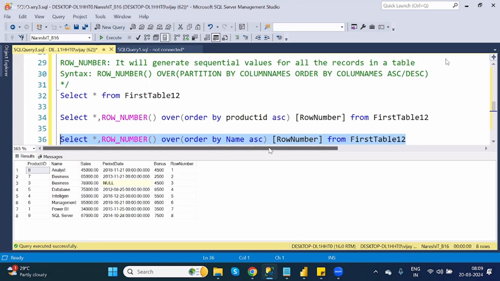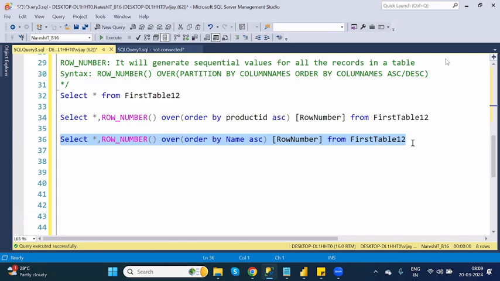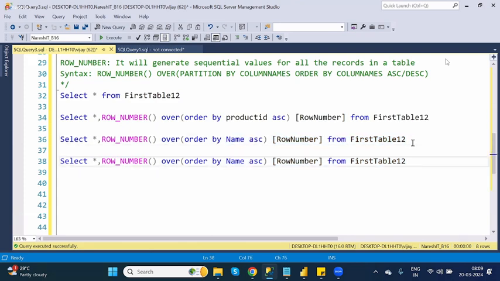Suppose, even if you are not mentioning the column name, we can generate sequential values in row number. How is it possible? See here, I'm not mentioning any column name here. Then how can I generate sequential values? I just need to mention order by, that's it. Without mentioning the column name, can we generate a row number, sequential values? Yes. How can you write it? See, like this. Select one. That's it. Select one. Okay. See here what will happen.